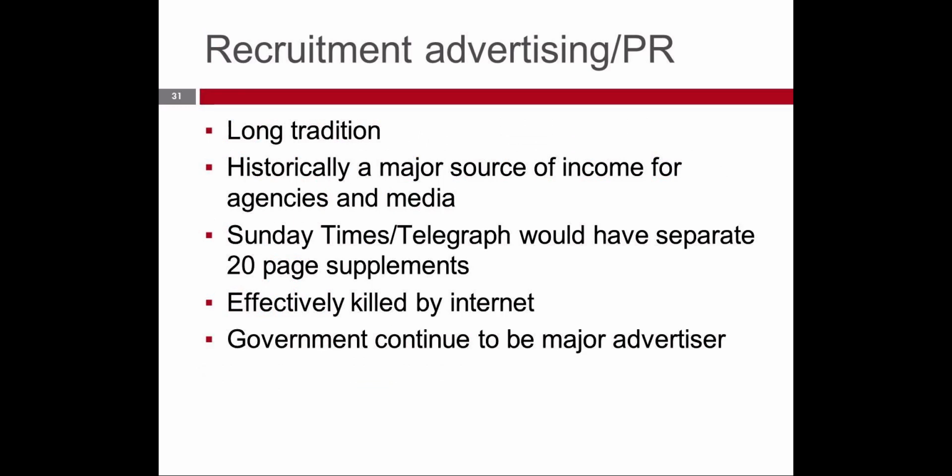A further dimension of advertising is what's called recruitment advertising, or PR. Very long tradition, historically a major source of income for the media particularly, where recruitment ads, if you want to find a new employee, how do you go about it? You put an advert out there, advertising the post and hopefully attracting the right candidate.